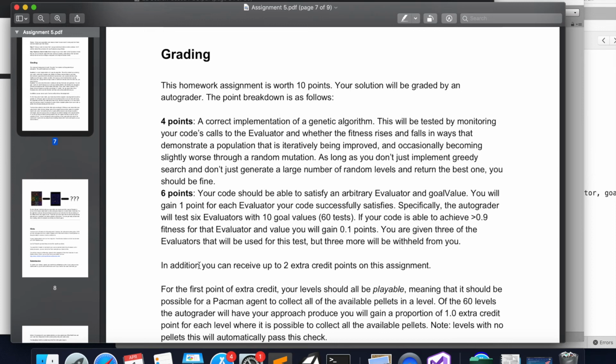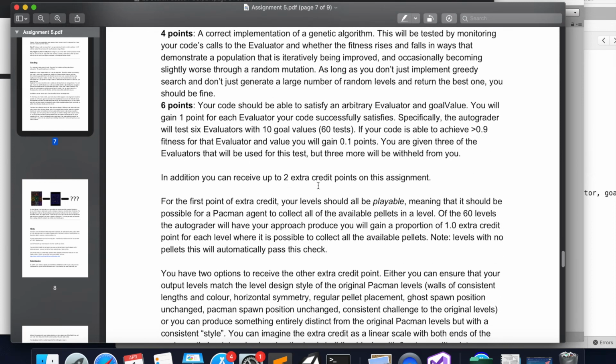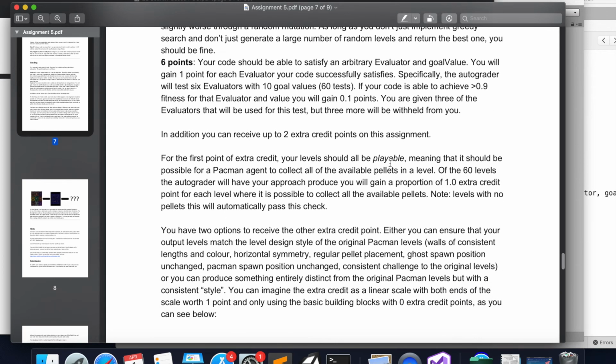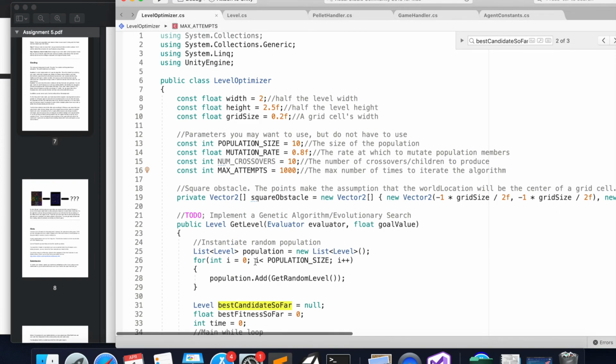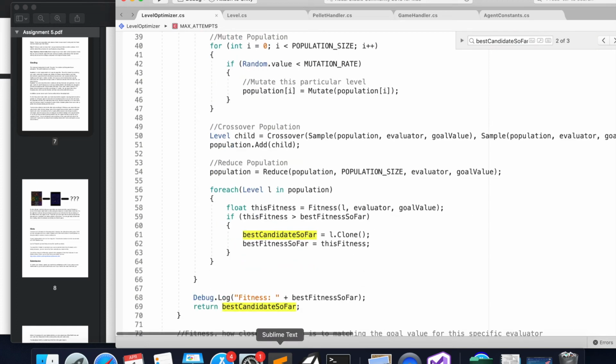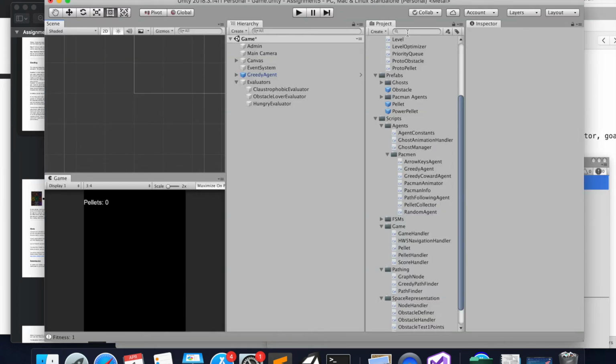What I'm really honestly interested in is seeing people try for these 2 extra credit points. So this one, making things playable, that's way harder, right? The basic idea here is that we should be able to come up with a path between wherever Pac-Man is and wherever the pellets are. That's tough, right? Now, maybe we could do something with the Pathfinder. So let's take a look here.